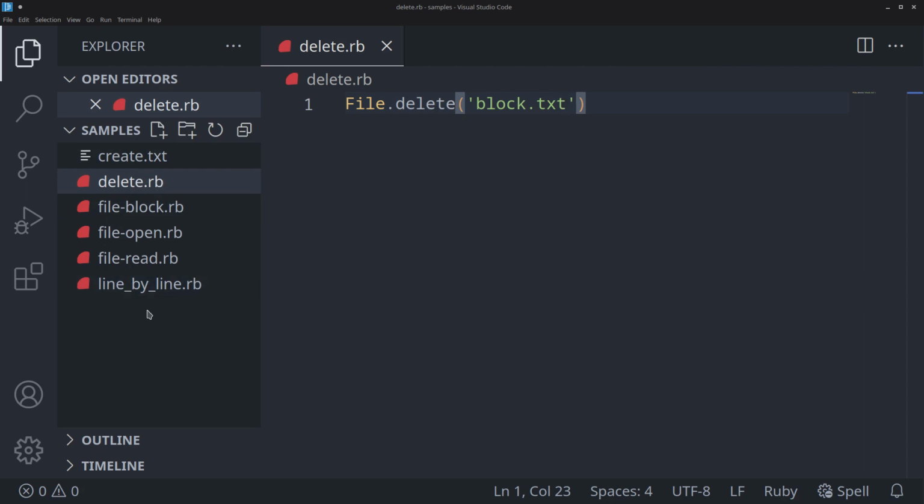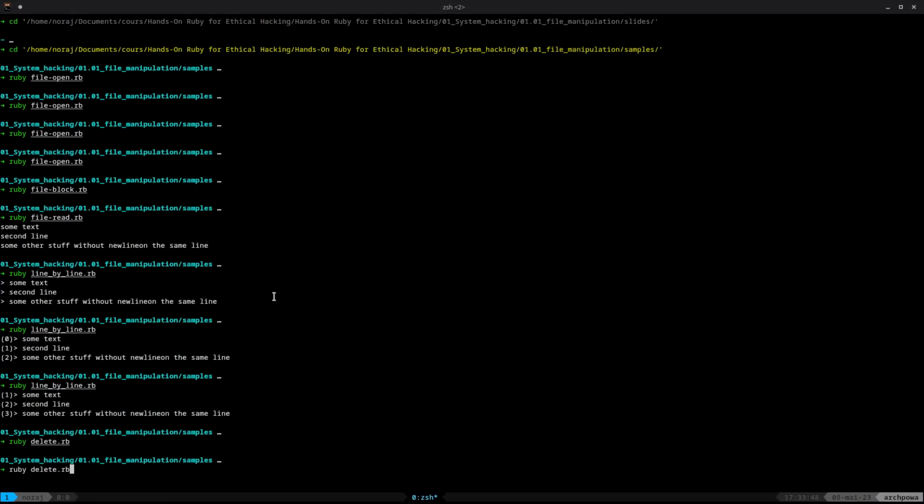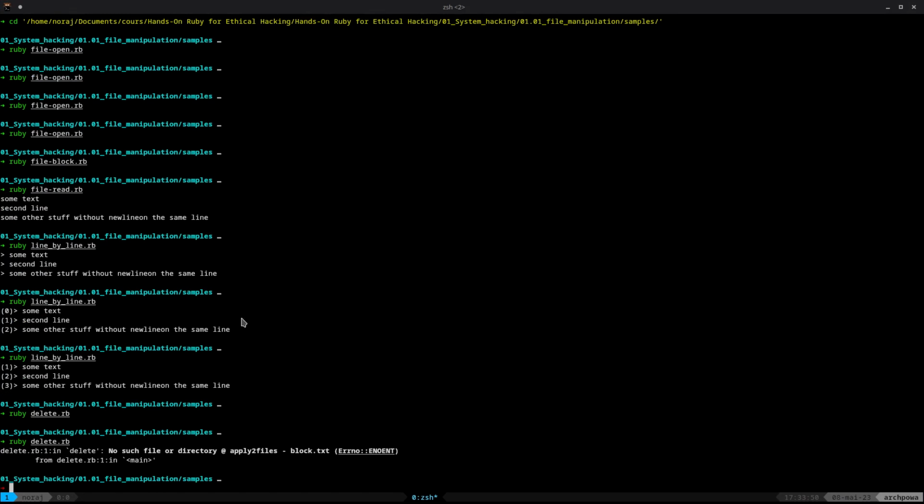Another thing handy could be to check if the file exists before trying to delete it. Let's see what will happen if I try to remove a file that doesn't exist. I can call this script a second time. Now the file block.txt doesn't exist anymore. So there I have an error, no such file or directory.